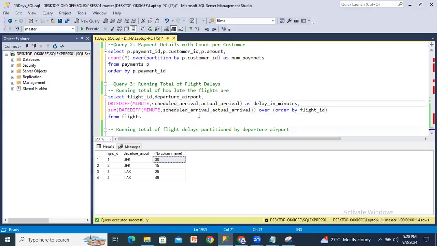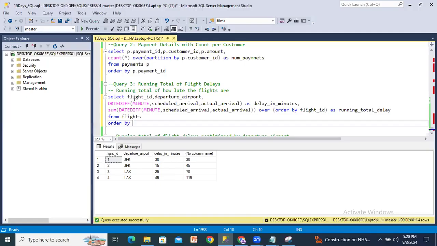Okay. So if I execute this part, I'm getting that running total. We'll name this running total delay, right? And finally we'll give order by flight ID. Okay. So this is the third one, running total of flight delays. For the first flight ID, here are the departure airport, delay in minutes and running total. So 30 plus 15, 45; 45 plus 25, 70; 70 plus 45. So we are calculating continuously with the running total.